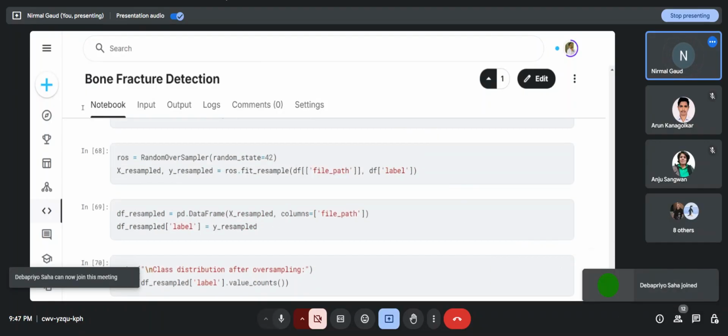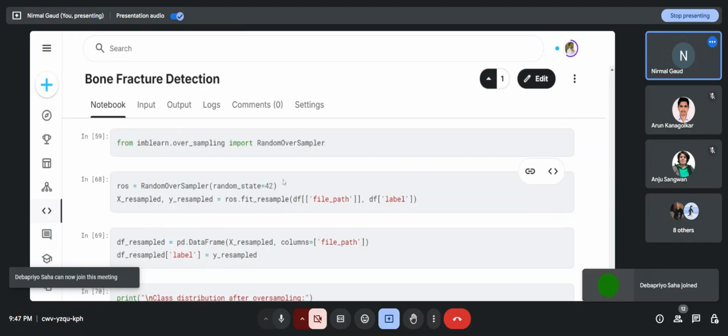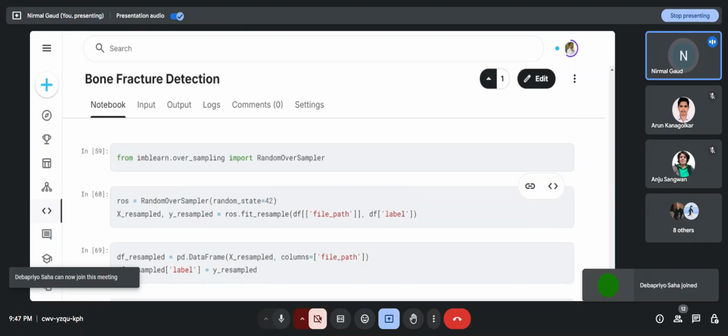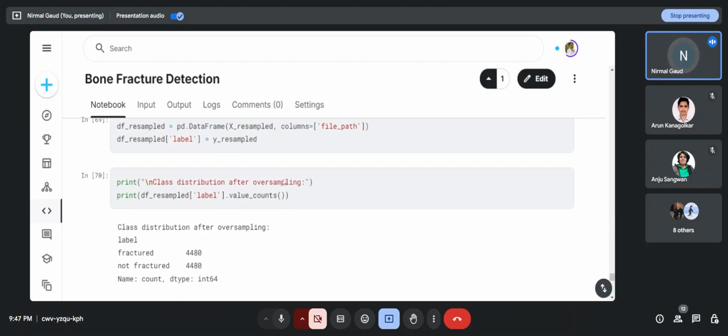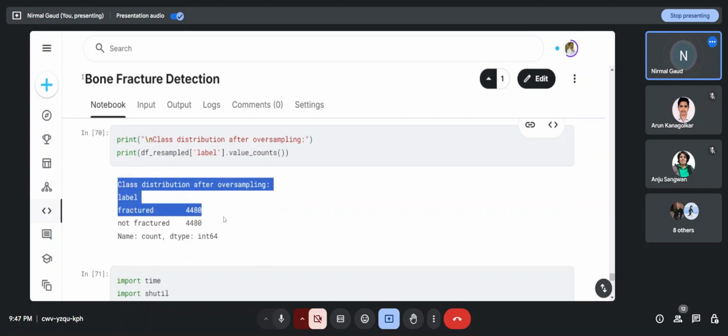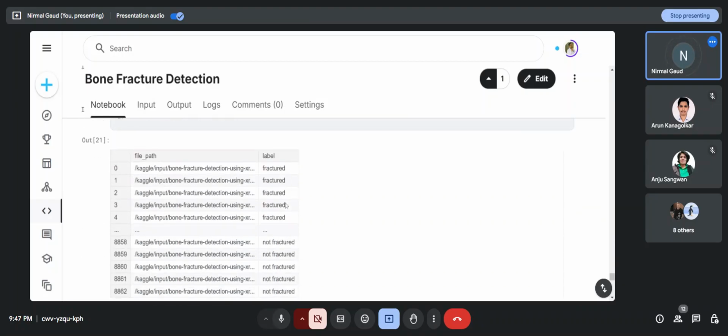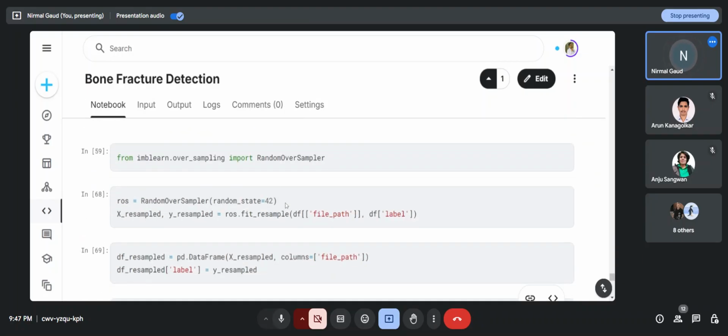Even with a small difference, I thought, come on, balance your data. Now I have an equal distribution of fractured and non-fractured. This is very much helpful. By creating a data frame, I am very happy that I can do this task.